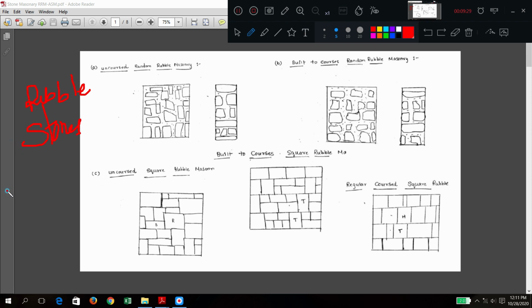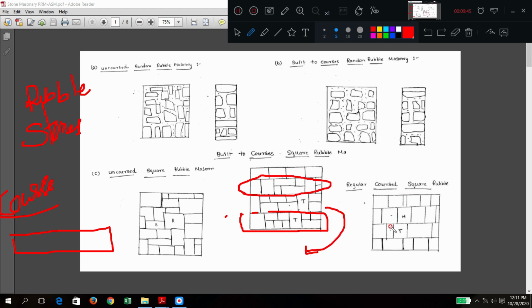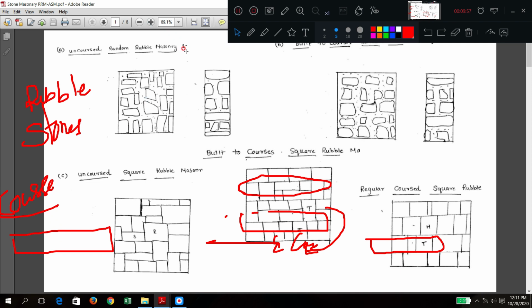Now you understand one word, that is course. Course is nothing but a layer kind of structure. Here can you see, this is one layer, this is one layer. So this is called coursed masonry. If it is layer by layer construction, it is called coursed masonry. In this diagram, can you see any courses? No. These are called uncoursed.